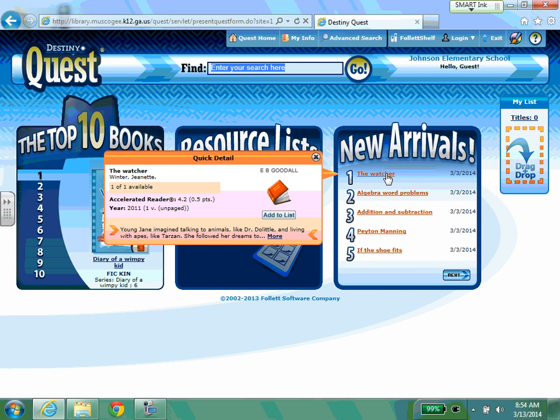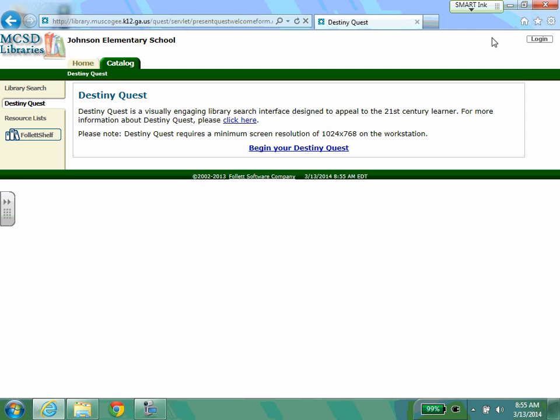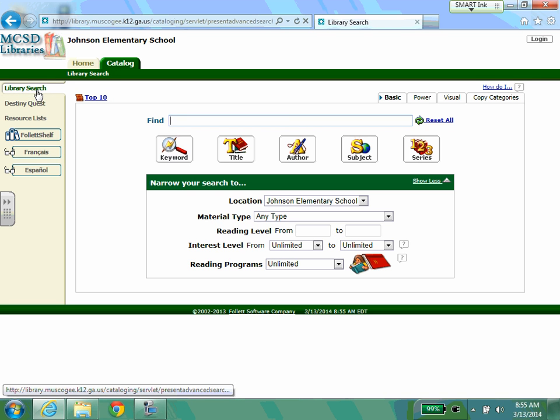You can select the new arrival. You can see what date it was added. You can search by keyword. And then if you see something you want, you can drag and drop it into a list. But the main way you will be doing it is through library search.